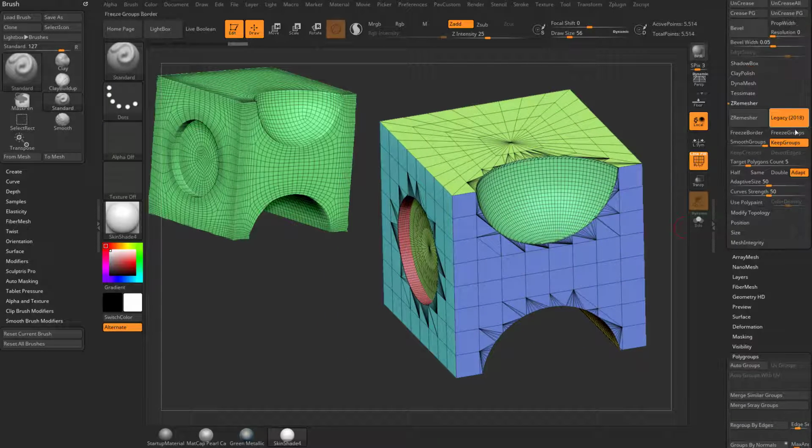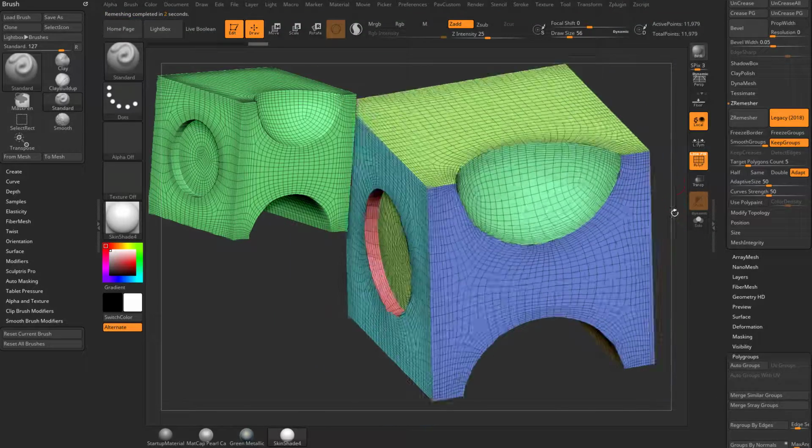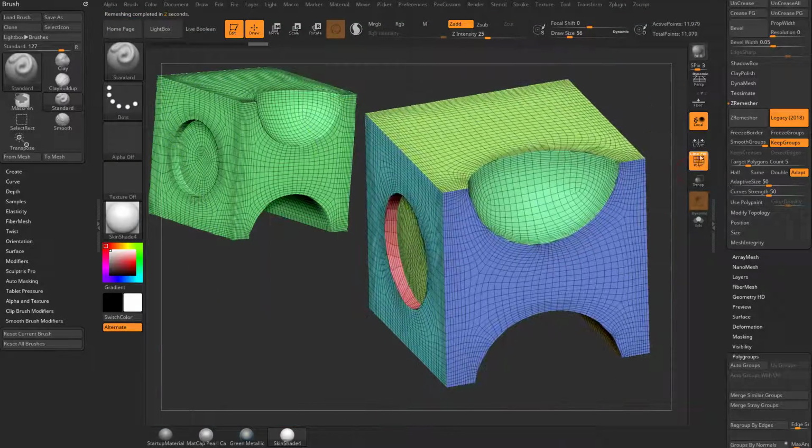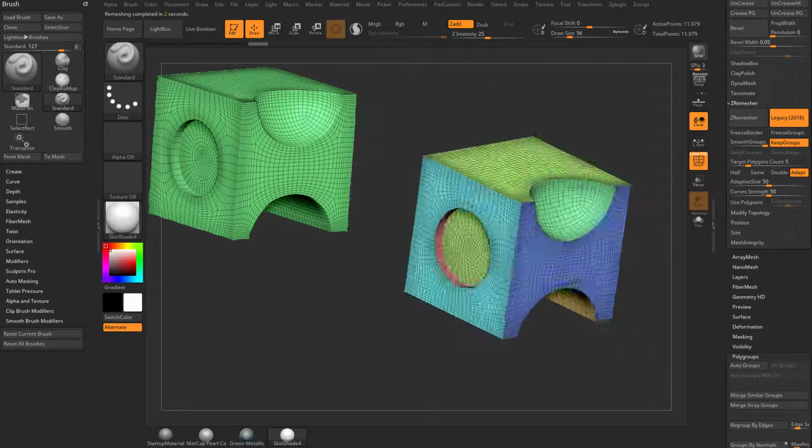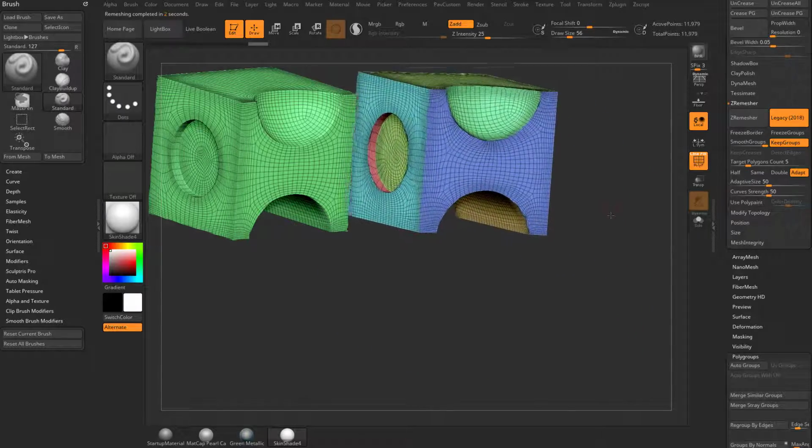So again, using the legacy code with Keep Groups on, we can ZRemesh. And this is still the result we get. Again, it's better, but not super great. So we can go ahead and keep this up here.